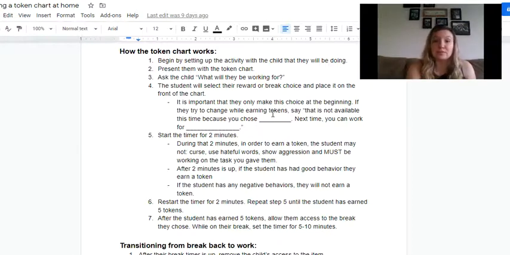It would reset at the 2 minutes and I would explain to the student, you did not earn a token this time because you got out of your seat and you hit your brother, but we will keep working for the next token. Remember that we have to have a calm body, use nice hands, stay in your seat, etc. Just what you are expecting to do.